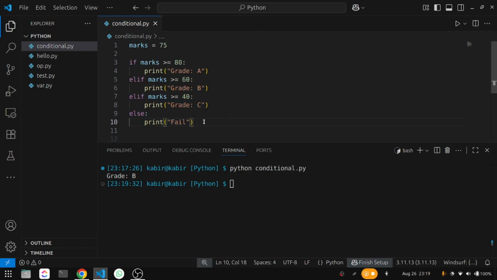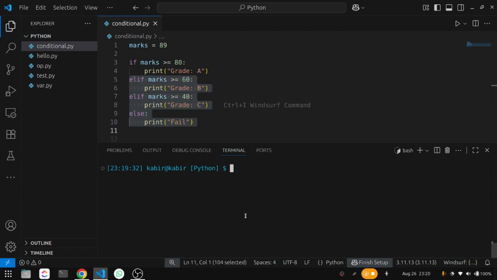That means no matter how many conditions you have, once a block is matched, only that block is printed and the other blocks are useless. They will be omitted and will not be printed in the terminal, or the code will not execute. So here if we make this 80 or 89, then at the first block it is matching the result because it has the result of true. When for the first time it gets the true value, only that block will be executed and the other blocks will be omitted. Let's run this program.